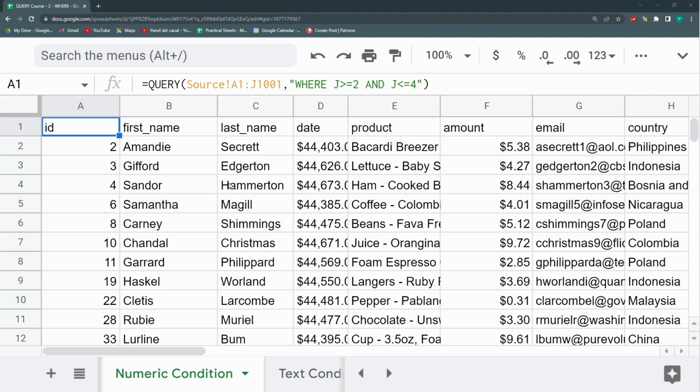So I invite you to the past lesson where we talked about the basics of the query function and the select clause. Today we're going to go one step further and talk about the where clause, how to do it for numeric conditions, text conditions, and much more.